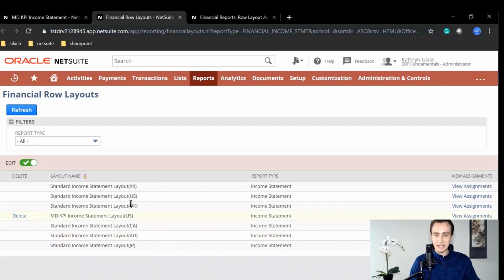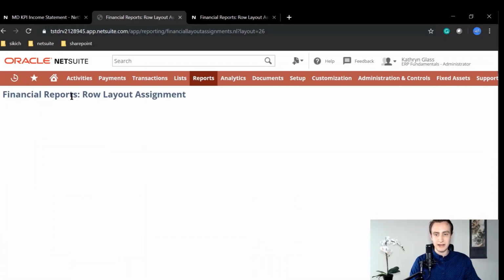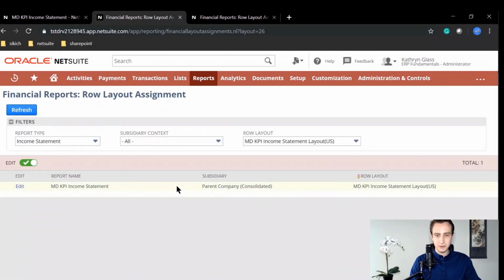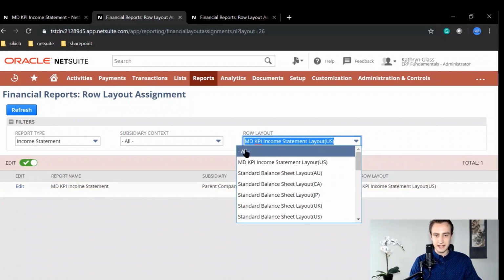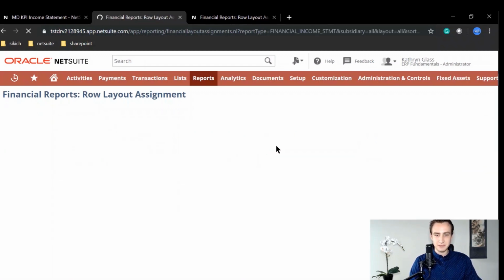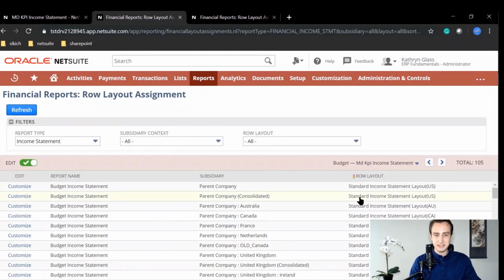Again, these different layouts correspond to the different NetSuite editions. So this account has subsidiaries located in various different countries, and NetSuite has editions associated with those various countries. Cool. Okay, so let's see what the assignments are for my custom financial row layout. Here we go. We can see again, it's only defined for the subsidiary parent company consolidated, and it's only for MD KPI income statement. So what I can do here is say, give me just report type income statement. Now I don't care what the row layout is, I wanna see everything.